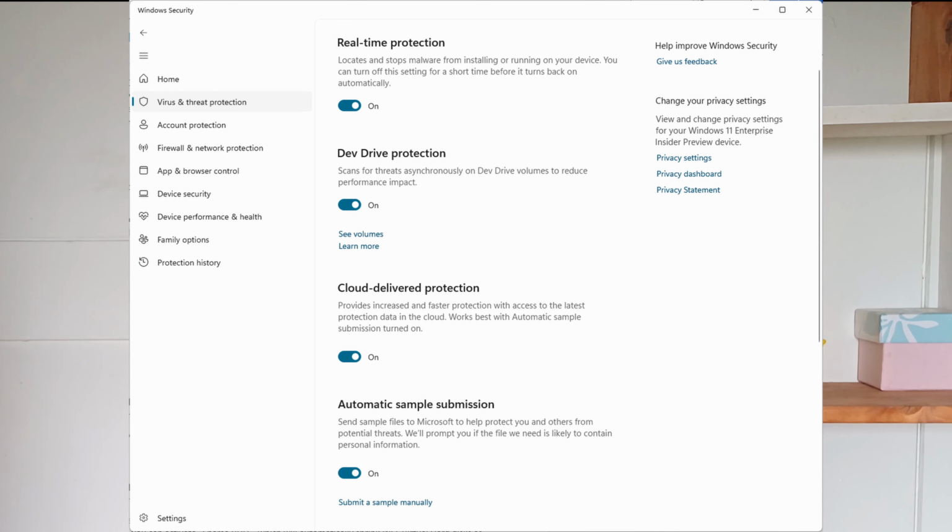If you are using the new Dev Drives, you can now enable Dev Drive protection in Windows Defender, which will enable a special mode for these drives so that they won't be scanned in real time. This helps a lot with efficiency on Dev Drives.